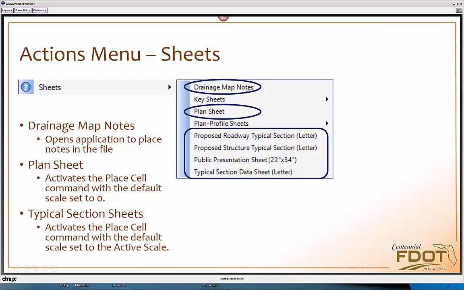Plan sheet places the plan sheet in the file using the active scale. Most of the time, by default, it tends to get set to 1, unless you start playing around with a bunch of these other options and you use one that sets the active scale to your plot scale. And that shouldn't be 0, that should have been 1, or it's actually the active scale.